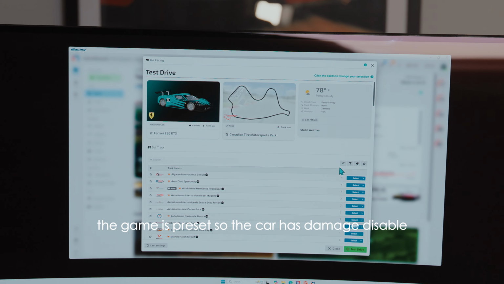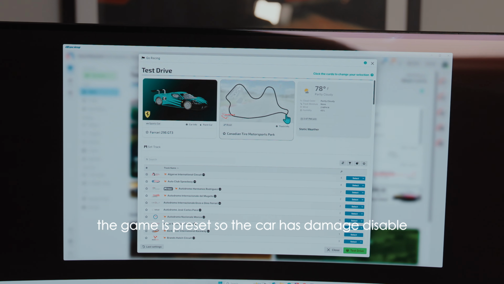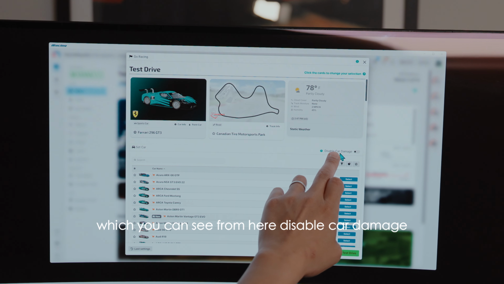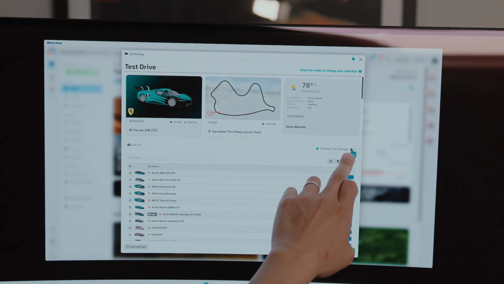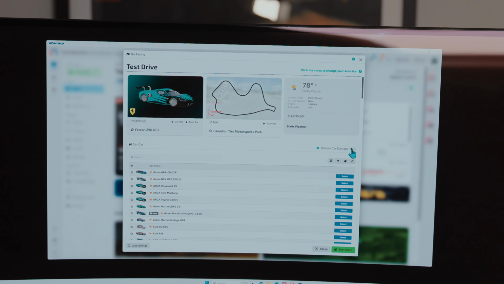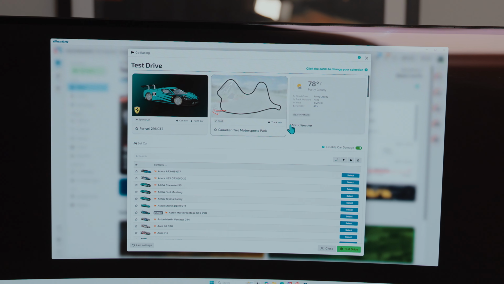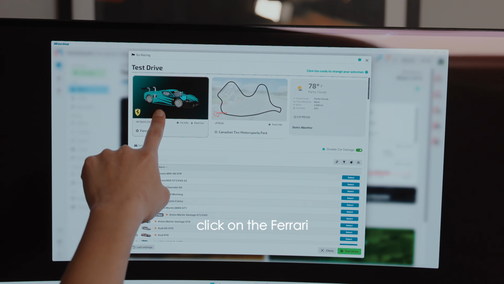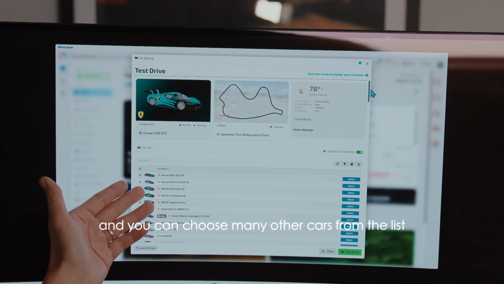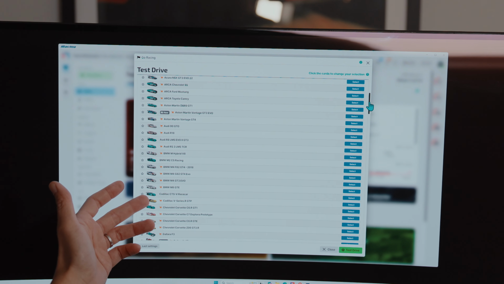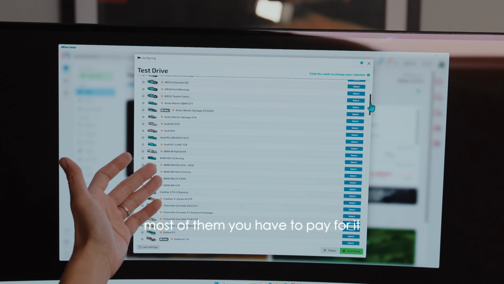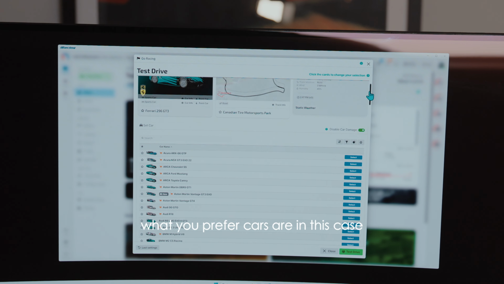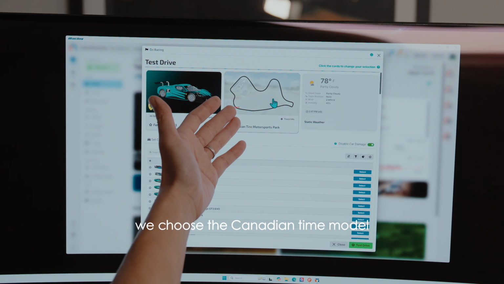The game is preset so the car has damage disabled, which you can see from here, disable car damage. And if you're getting bored with your Ferrari, click on the Ferrari and you can choose many other cars from the list. Most of them you have to pay for, but you can basically go by your preferred cars. In this case, we choose the Ferrari, and we choose the Canadian Tire Motorsport Park.